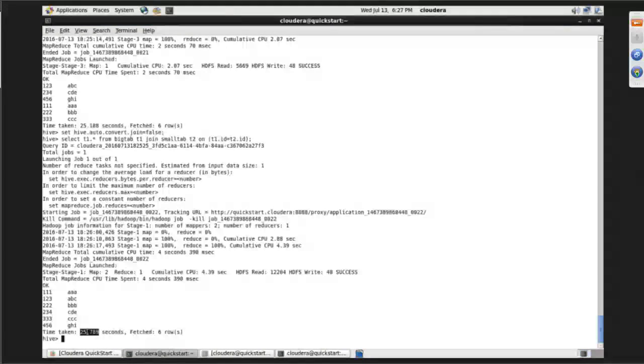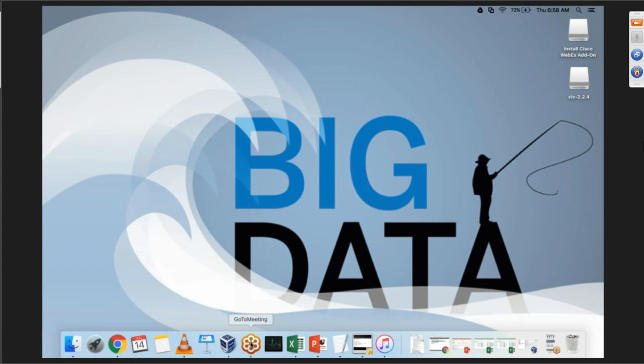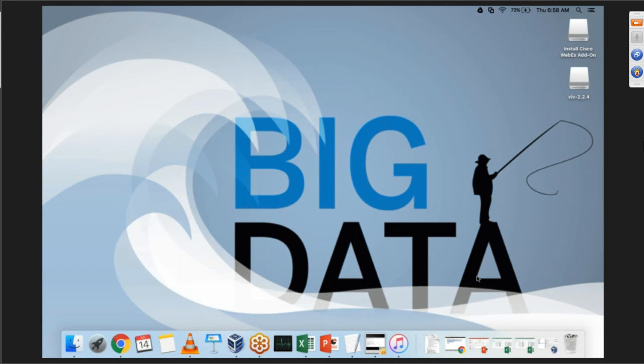Okay, is that clear, everyone? Or any questions? And in my second run, I put hive.auto.convert.join equal to false and then ran the query. Now it worked as a normal join.